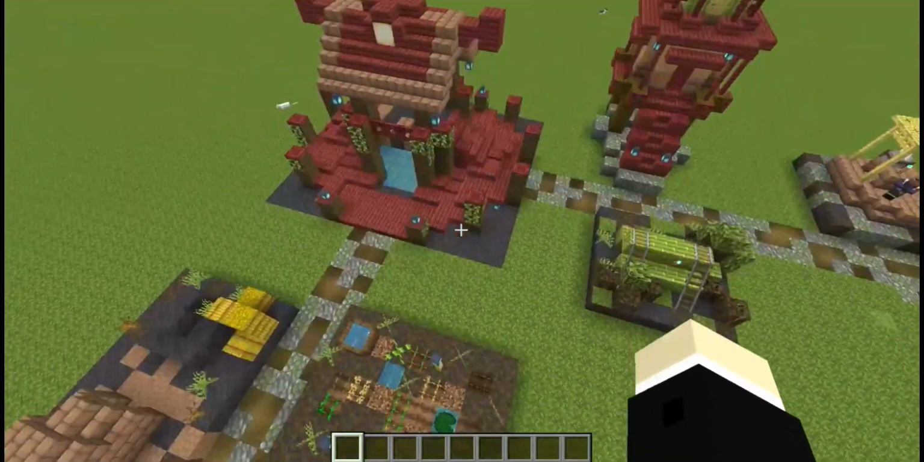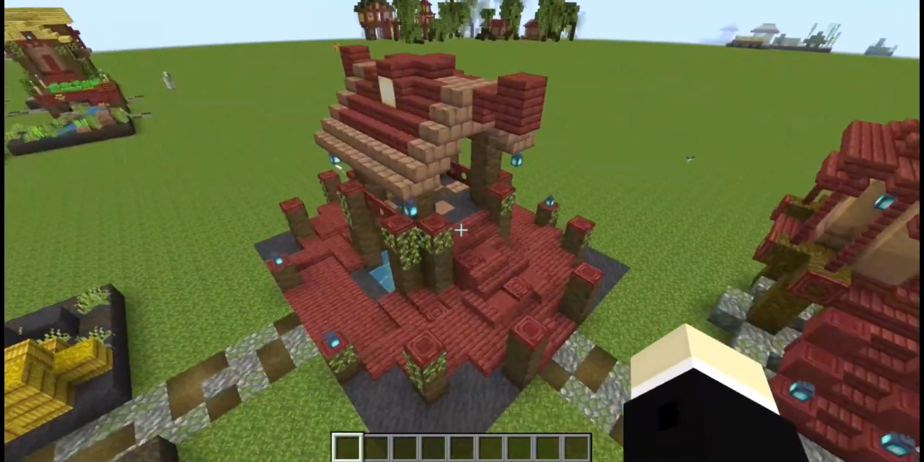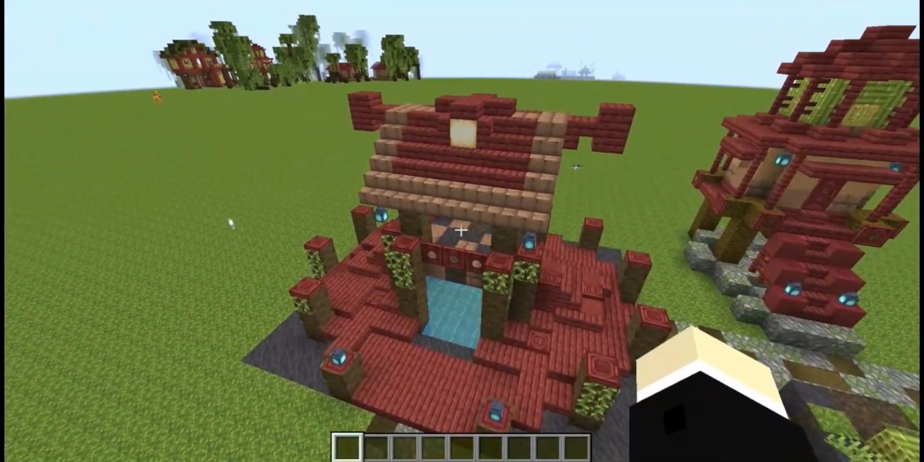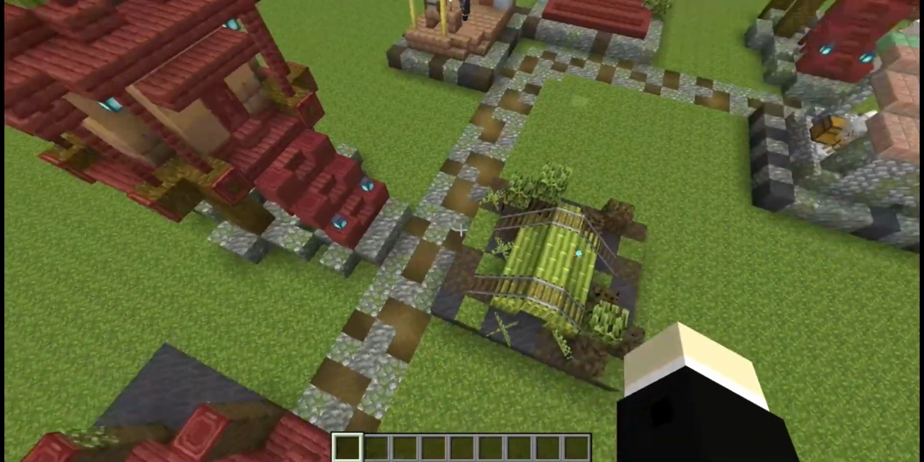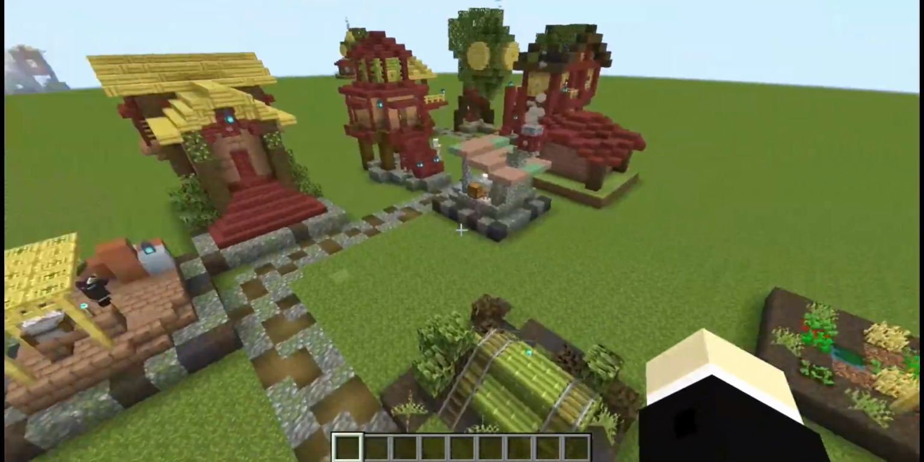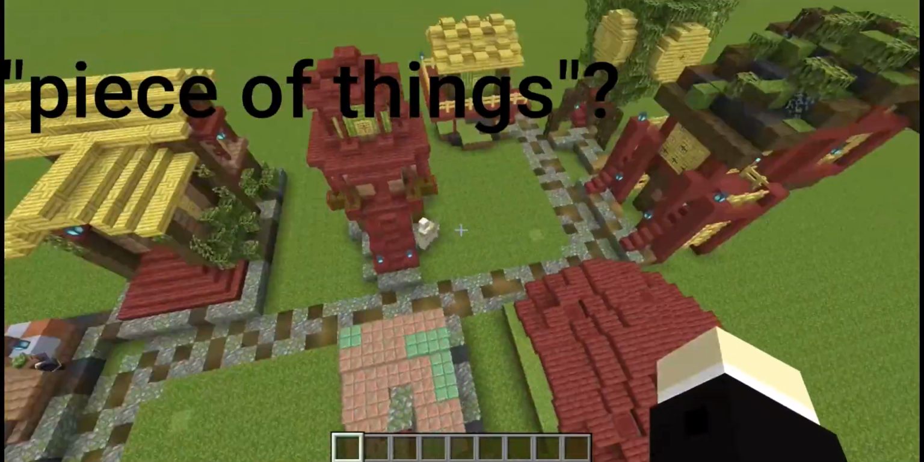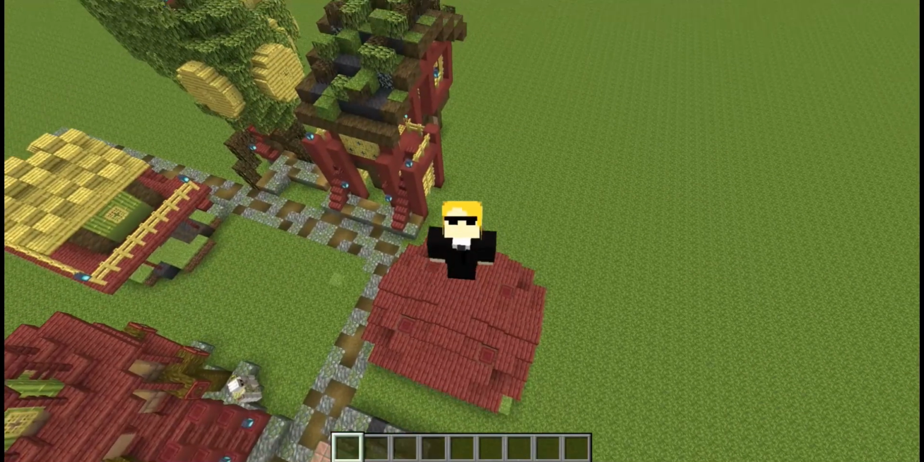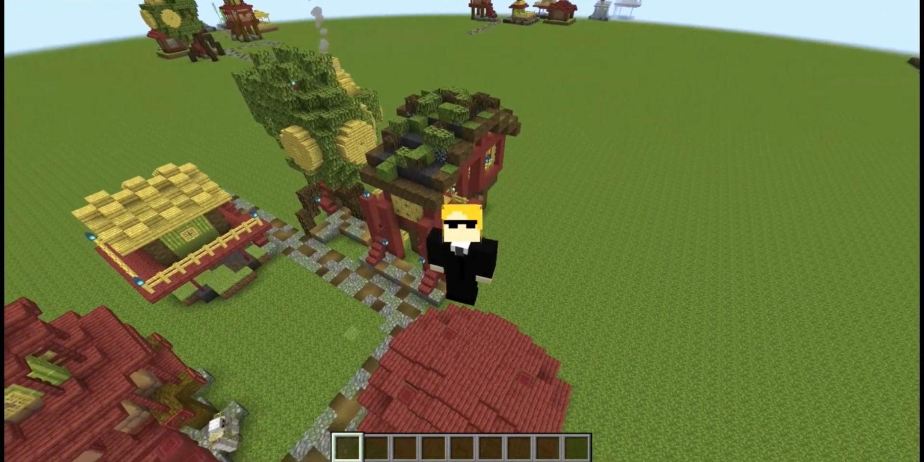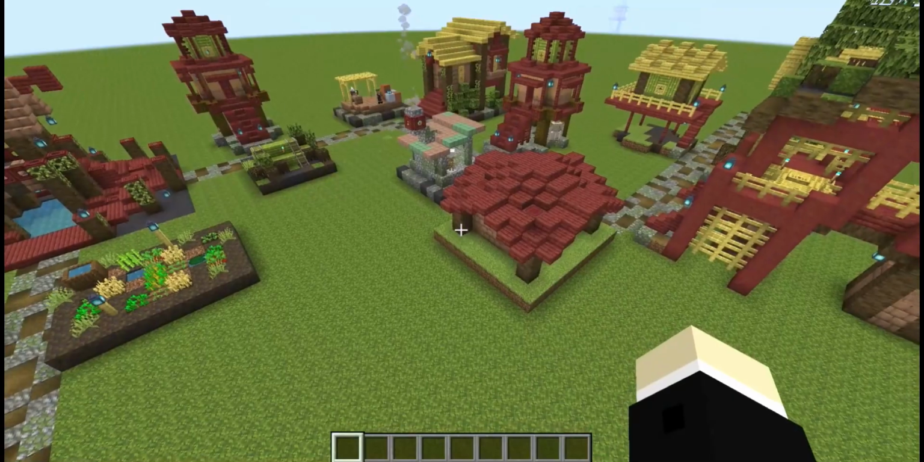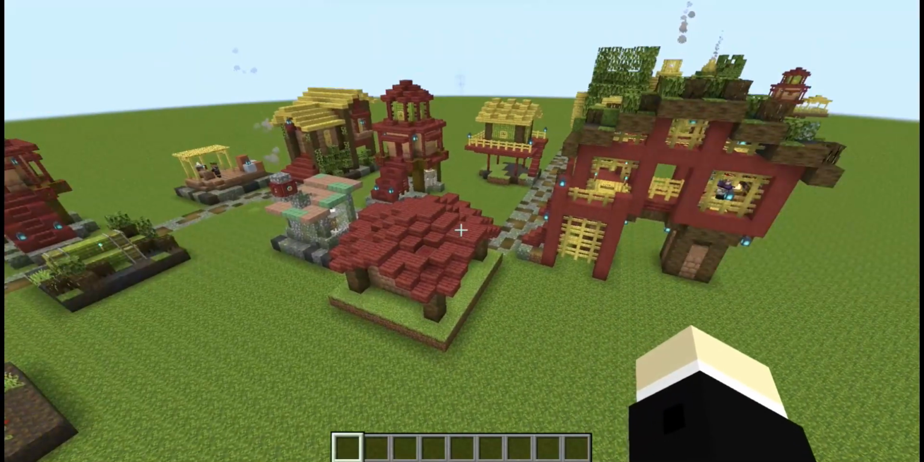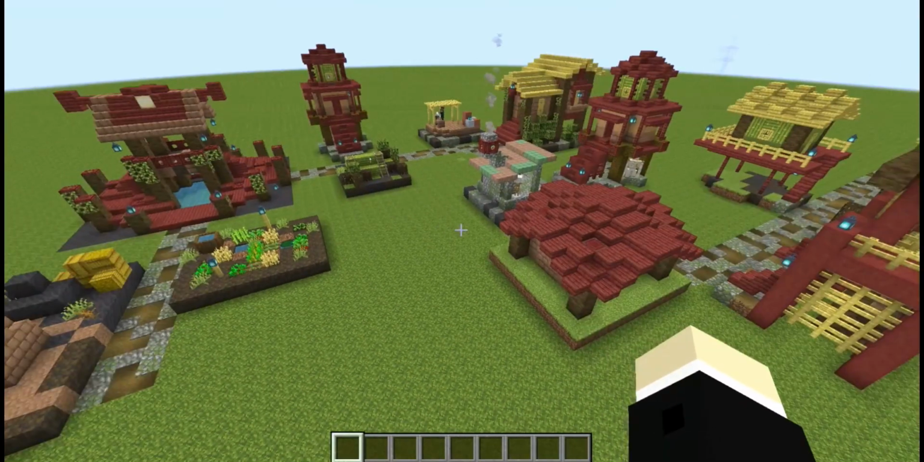For example, this mangrove village was randomly generated. However, this big gazebo was built as a coherent structure, as was this building and this little pile of bamboo and every other little piece of things you see here. So the number one idea behind building a village is that you want to build the individual pieces all separate from each other. And we are going to be building a brand new village today, so let's go ahead and do that. Let's build all the pieces.